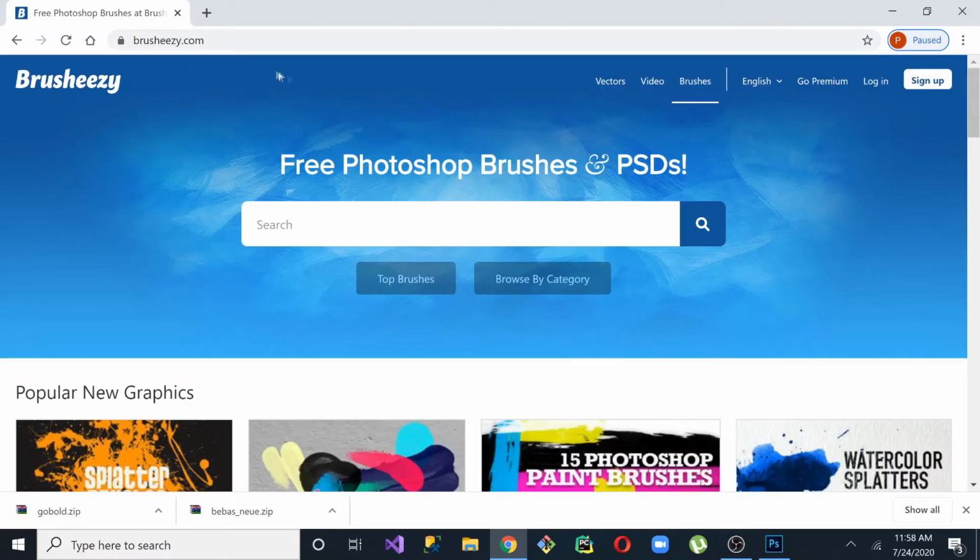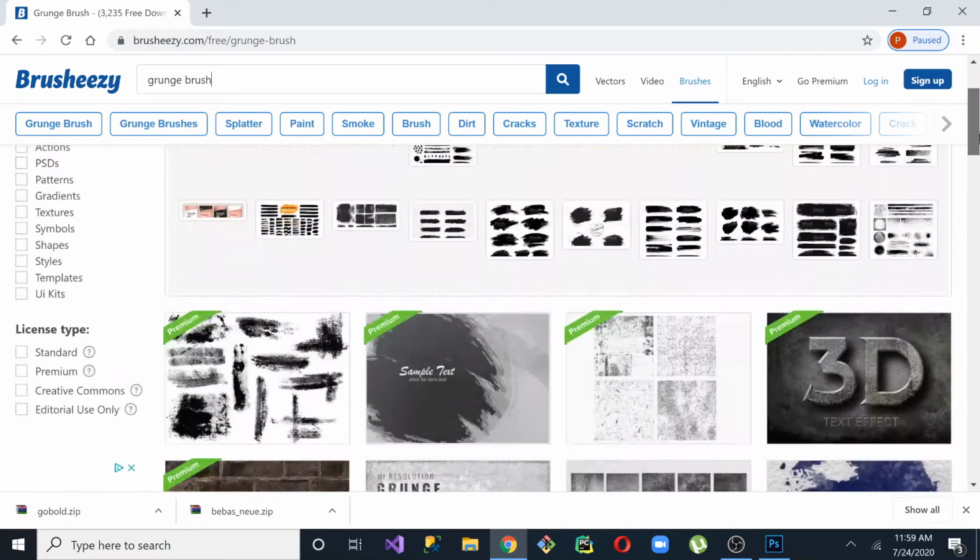You can look up brushes online. There are other websites, but I'm going to be using this one called brusheezy.com. All you need to do is type in something like grunge brush. Grunge is really just a type of brush. So I'm just going to scroll down here.